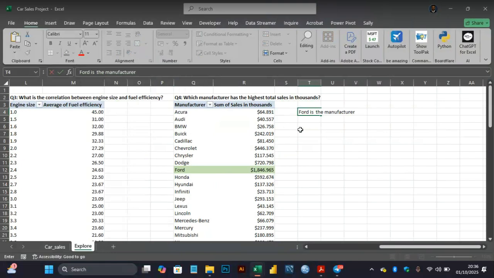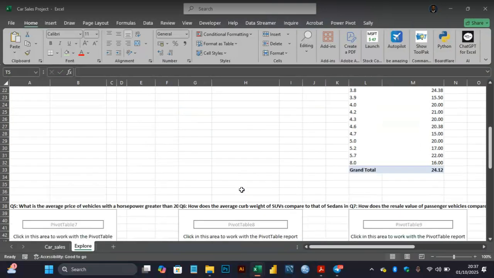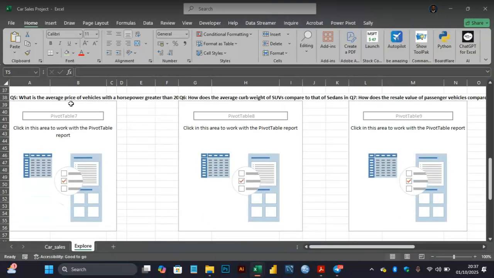manufacturer with the highest sales in thousands. Ford is the manufacturer with the highest sales in thousands. So now let's come down to question number 5.